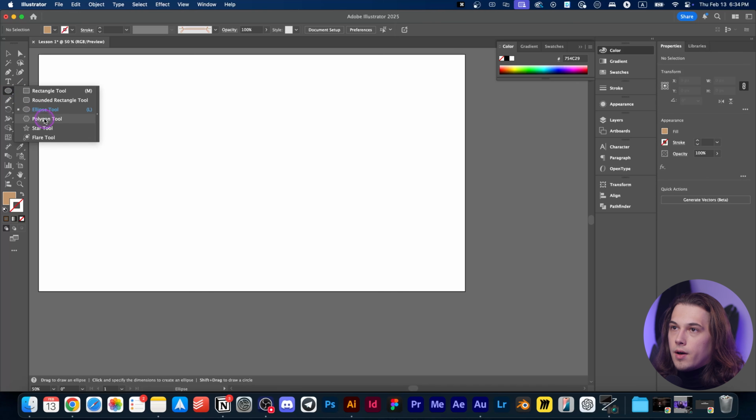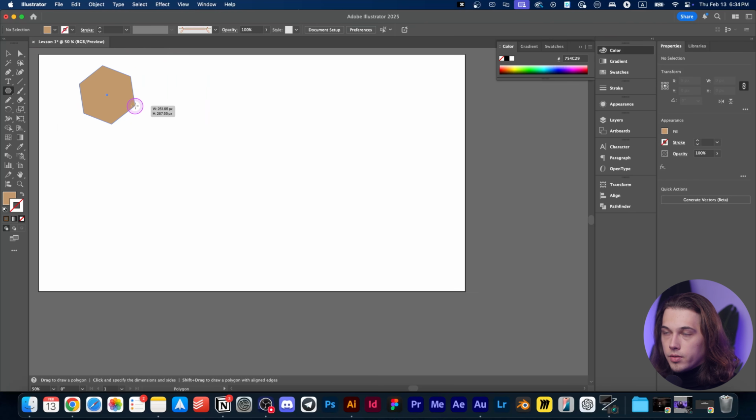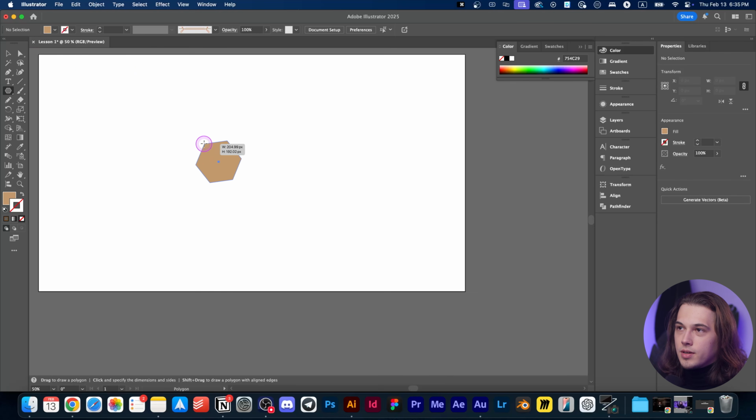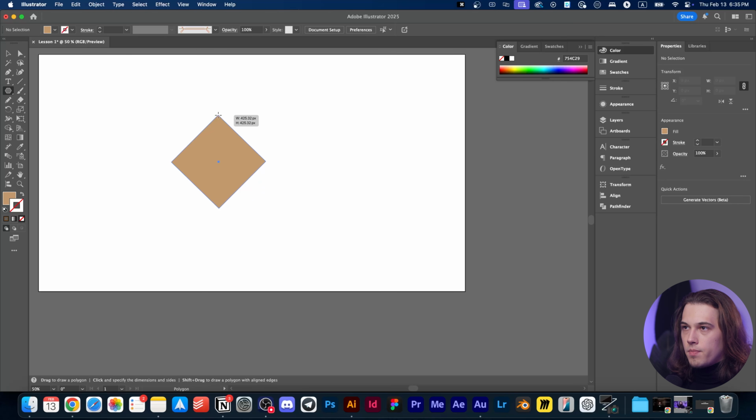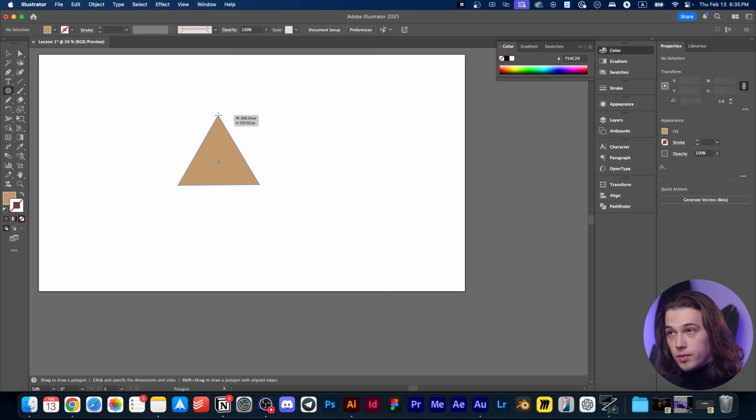Now, if you want to have the polygon tool, you can do that. And this one is quite interesting because while you're holding the left mouse button, you can adjust the amount of corners with your keyboard. When you're holding the left mouse button, you need to hit up arrow or down arrow in order to change the amount of those angles. For example, in that way you can create a triangle.